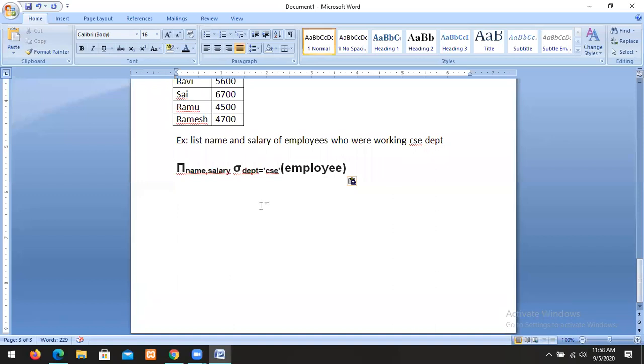So this is the output. So what do we get? First we select the rows. First we make it as one bracket. Then it will be very good.